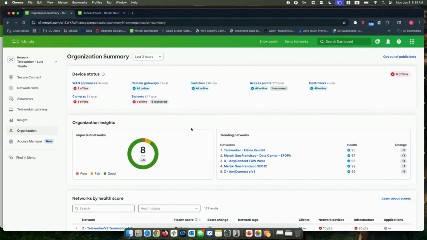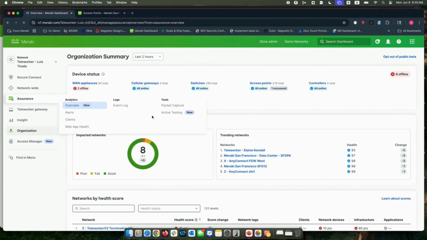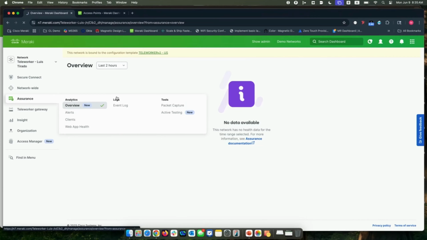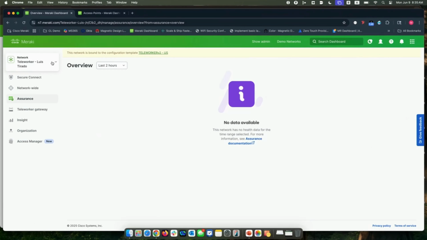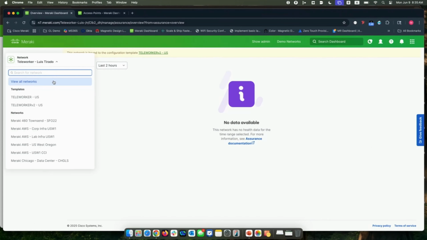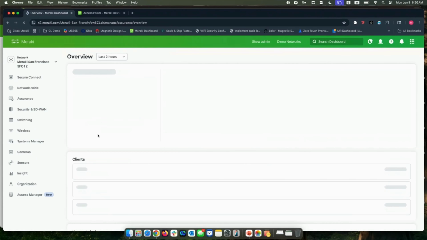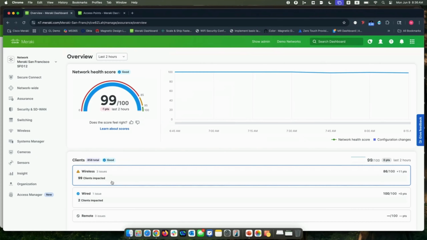All right, let's look at the client view here. Let's try to troubleshoot the client. Let's go back to the assurance view and see what we have here. And then, come on. Oh yeah, okay, I'm on a different network. It's not a demo problem. It's the network that doesn't have any demo, doesn't have any clients, so that's why. So let's go back to our SF12 office and see what we got in the last 2 hours.